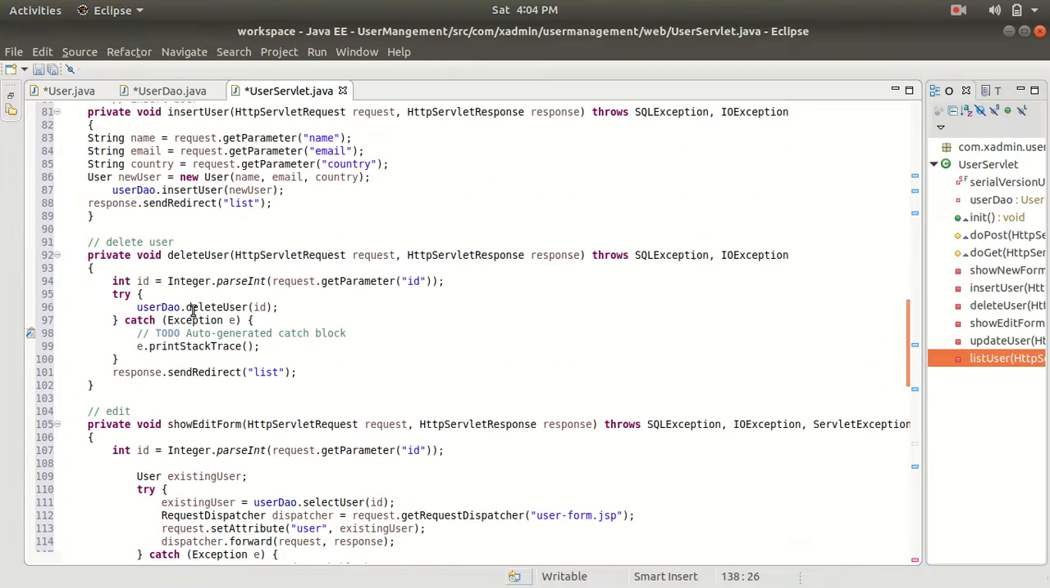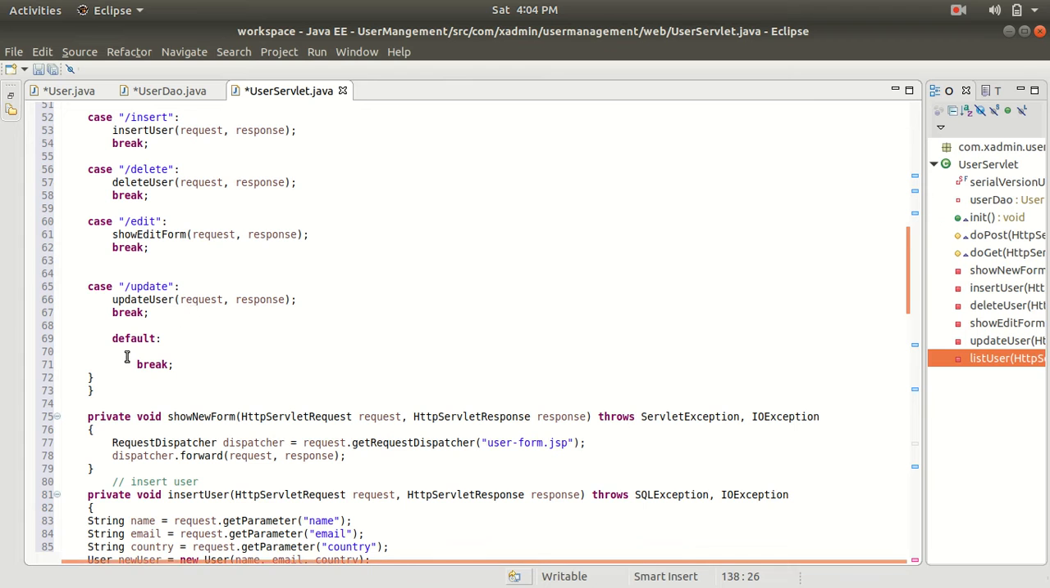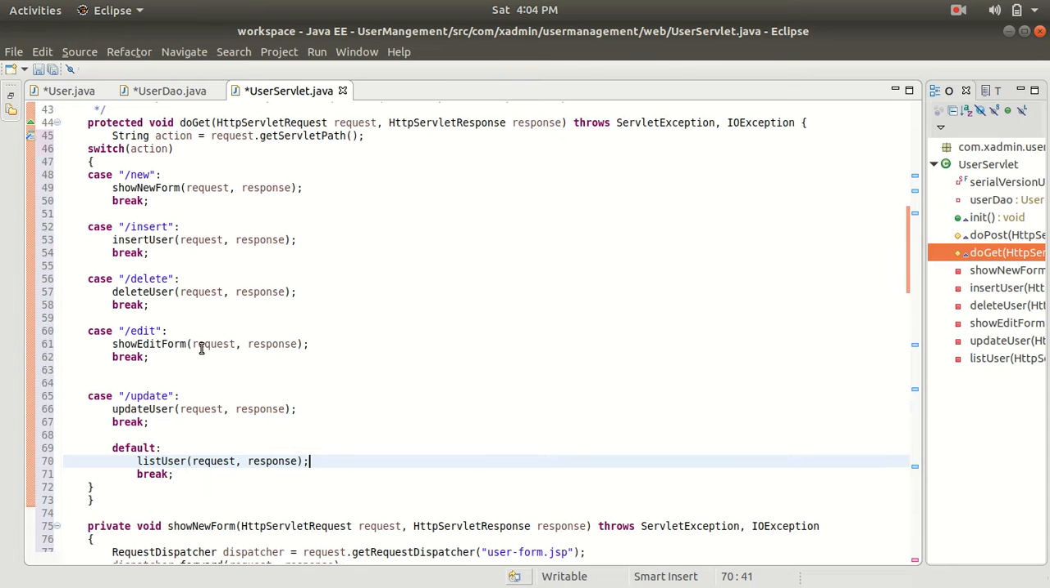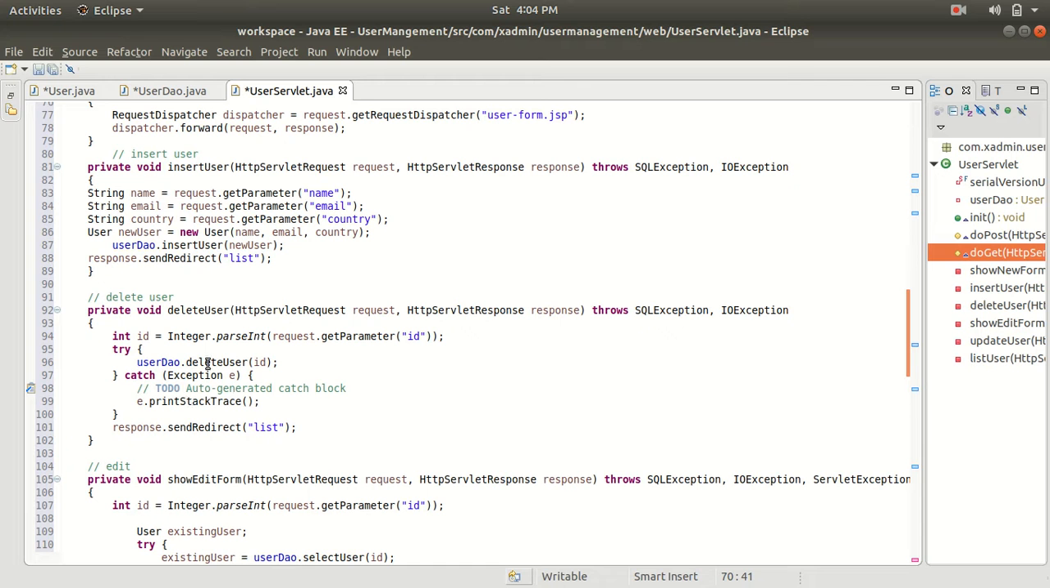All right, so till here I have handled all the actions. So let me call this from the default section. Here we have to pass the request and the response. So till here I have handled the switch case for all the actions like new, insert, delete, edit, update.